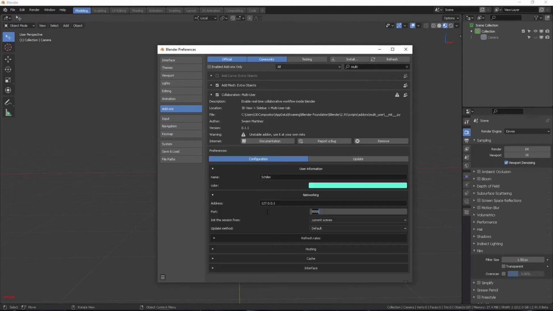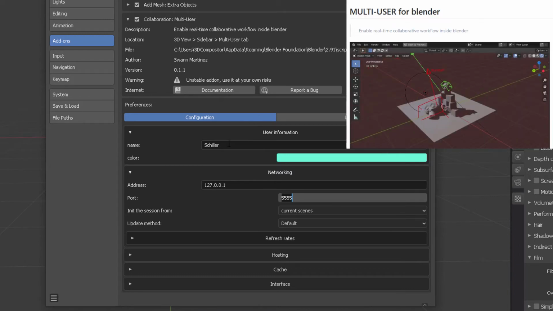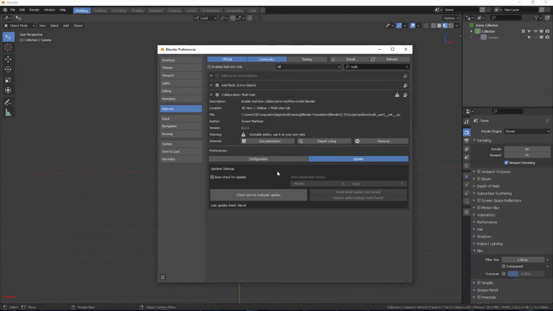Once you do that, you need to identify your machine name, in my case it's Schiller, and the color which I will be picking to work inside the real Blender 3D space. As you can see, here we see two different users, red and green. And everything else is pretty much self-explanatory, even the auto-update button right there. So that's it. That's everything you need to configure.